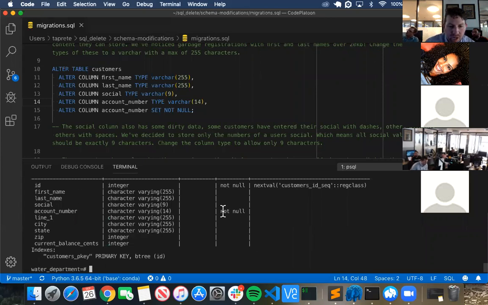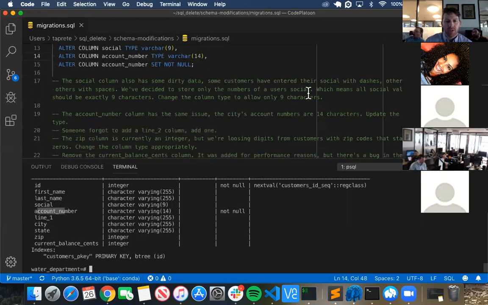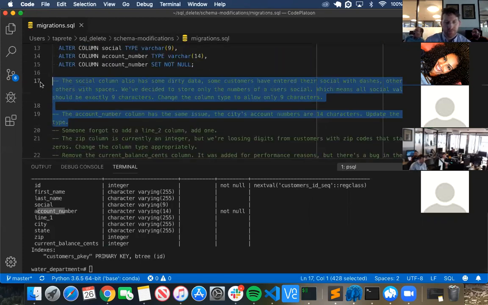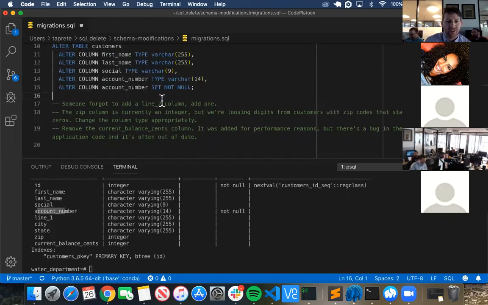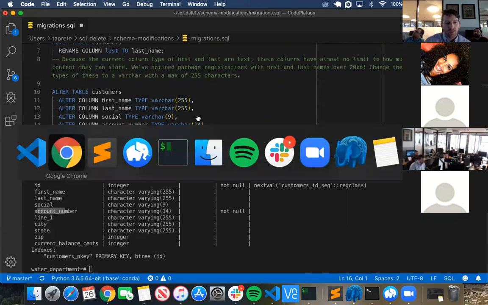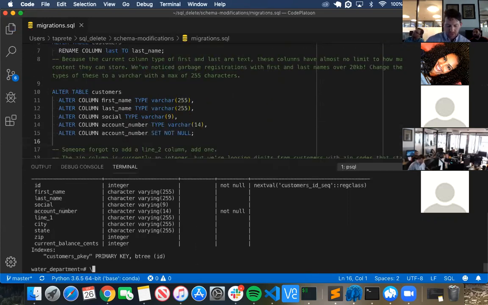Awesome. Then we got the not null right here and the account number. Cool. Where are we now? Let's delete this account number. Someone forgot to add a line 2 column. Add one. So I'm gonna just look at customers. Oh, there it is. Line 2.